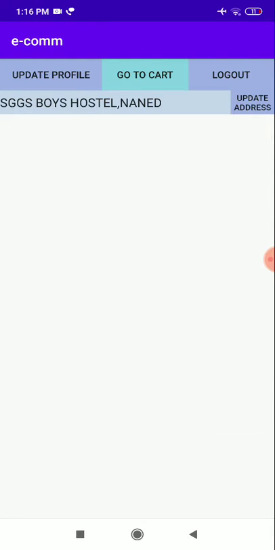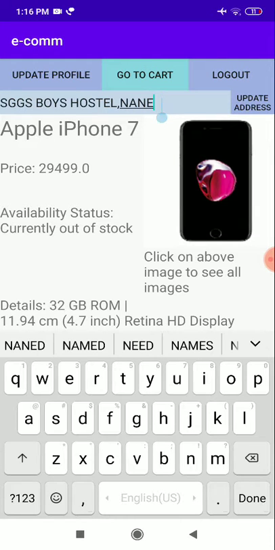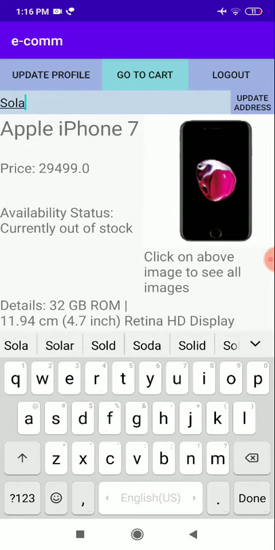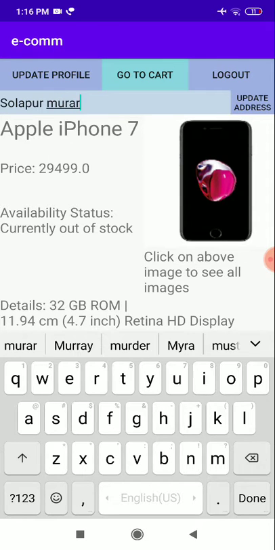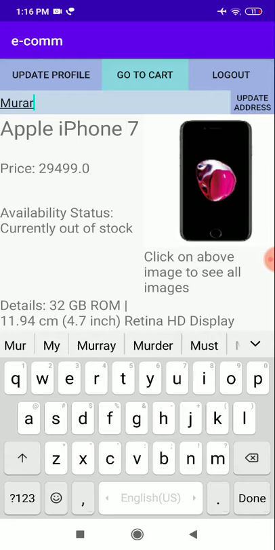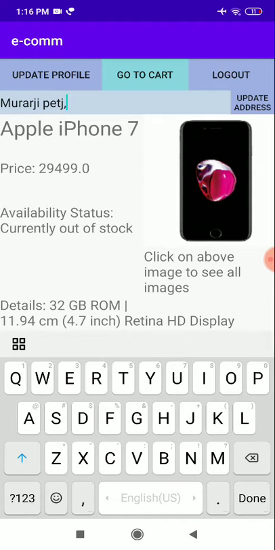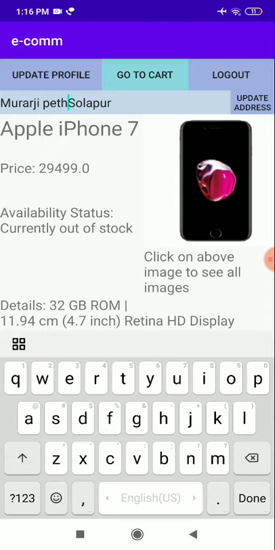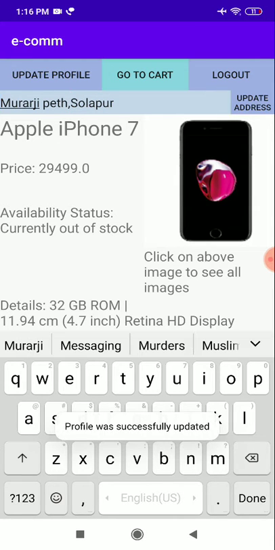Also we can update the address from here. Let's say Murarji Pet, Solapur. It's basically Murarji Pet, Solapur. So update address, and the profile gets updated.